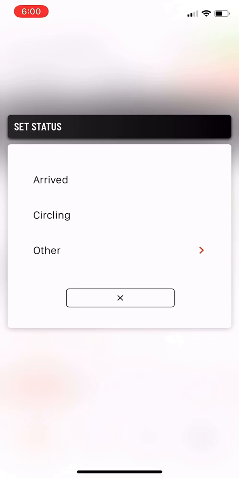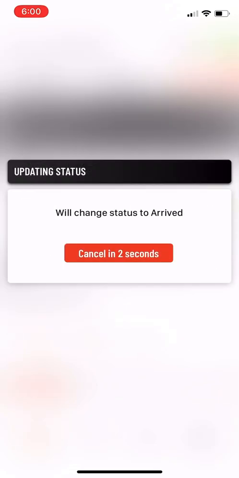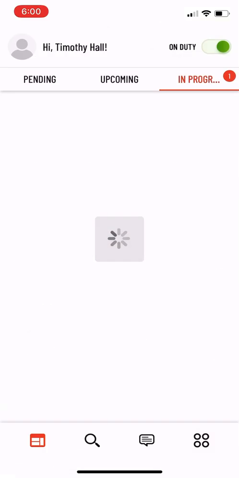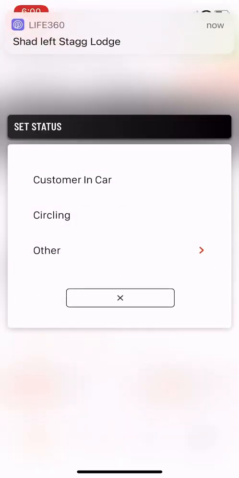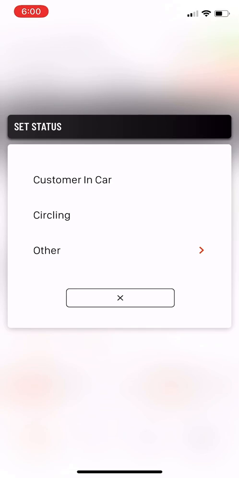And so you'll click the current status button again where it says on the way, and you can do arrived. Circling is an option, but you don't need to do that one. I don't think very many people will use that one. And so arrived just lets us know, the guest doesn't get a message when you hit arrived, by the way. We don't have that set up that way. So it just lets us know that you've arrived. And then the next one would be customer in car.